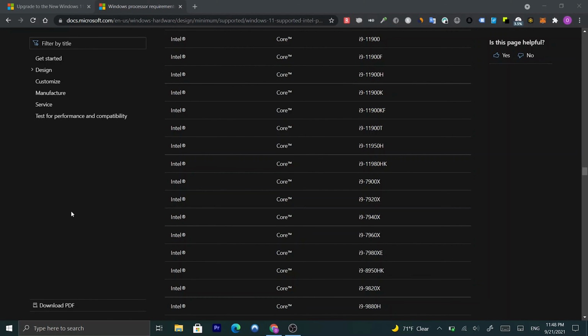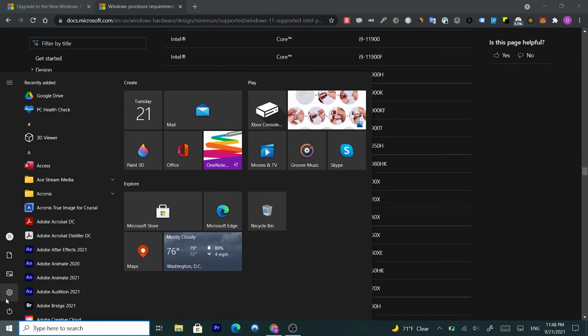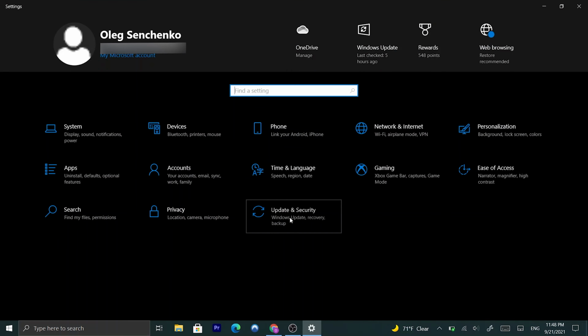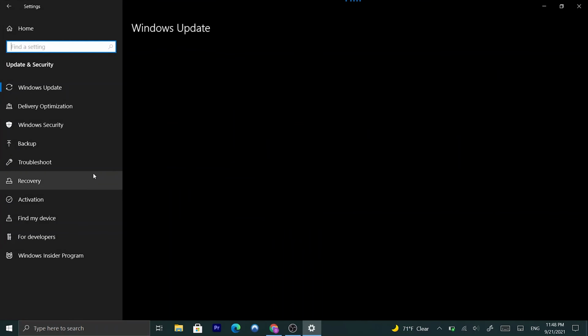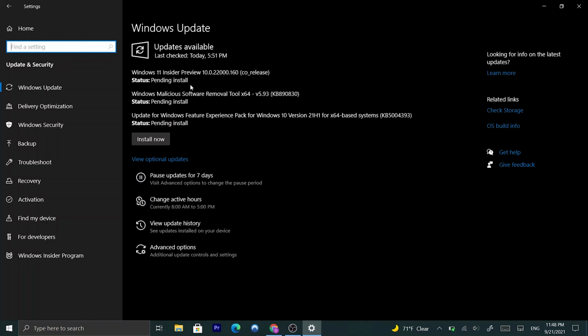So let's see if we can actually install Windows 11. I'm already signed up for the Windows Insider program, and in the previous video I was showing that. So if we go to Update and Security, you're going to see that I have Windows 11 Insider Preview Core Release. Alright, so I can actually install it. So let's see what happens.